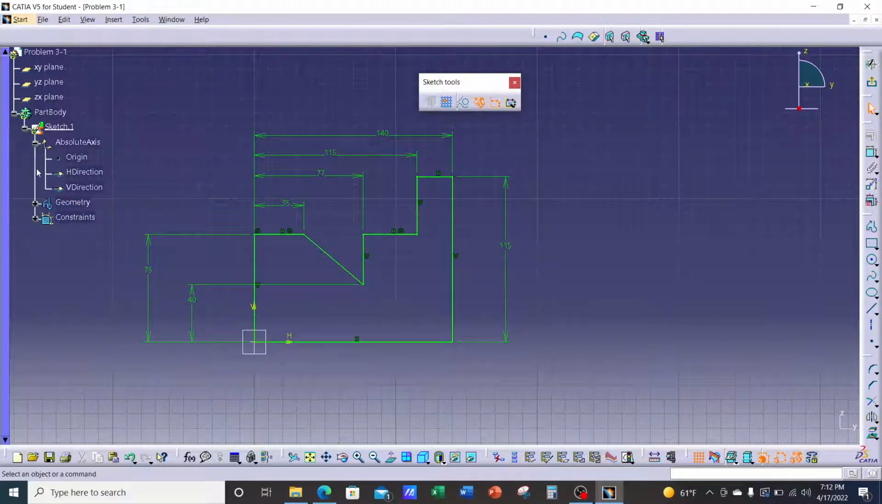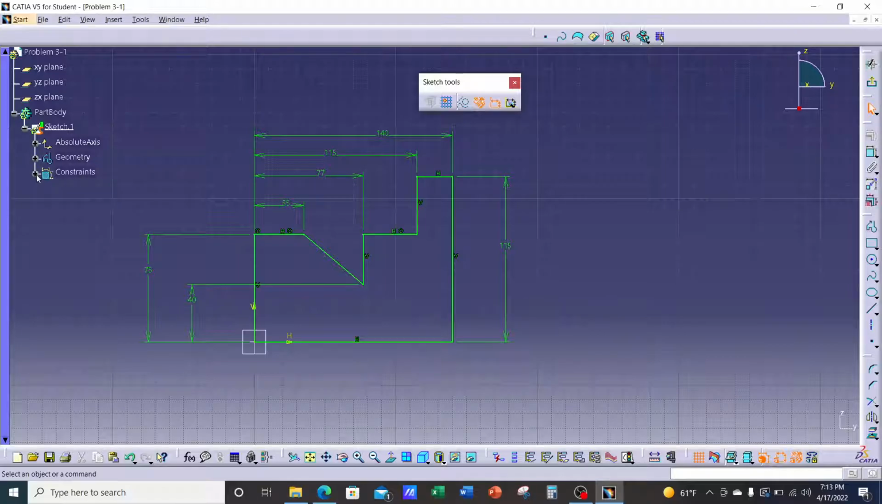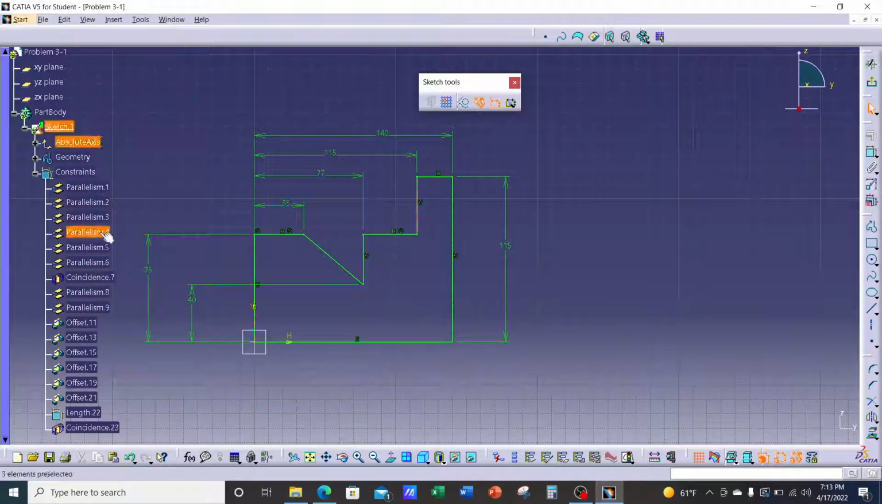So in your sketch tree, let me close the absolute axis branch, there's the geometry. All the lines that you've drawn and the endpoints are included here. As you can see on the tree, this is the history of this sketch. Constraints. As you were creating the sketch, it was creating constraints. It's hard to see, but here we have an H. That's for horizontal. Same thing with this one. We also have a vertical constraint.